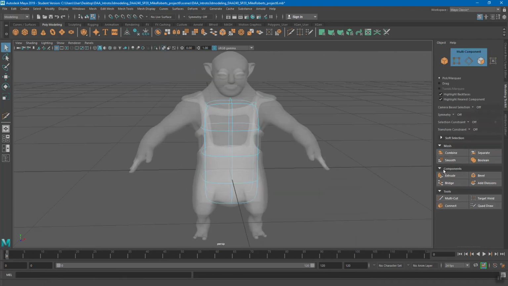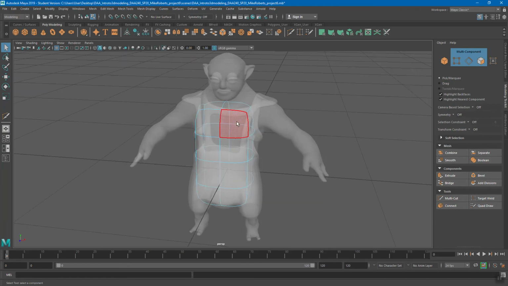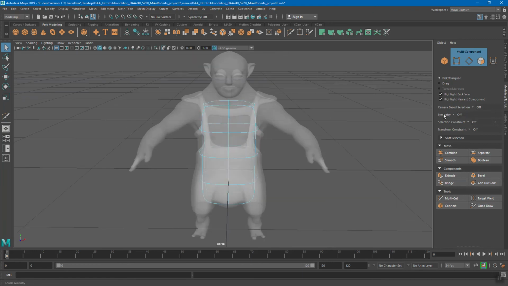And I'm going to turn multi-cut off for the moment. And I want to turn symmetry on, right? So good old symmetry right here in the Modeling Toolkit. So we click on that.